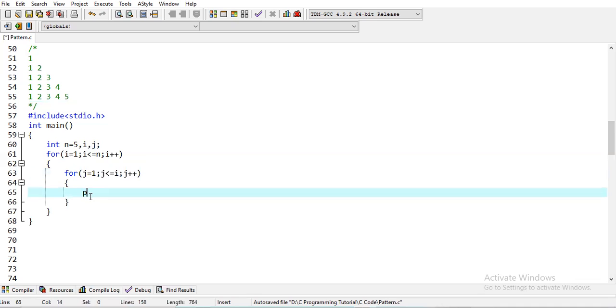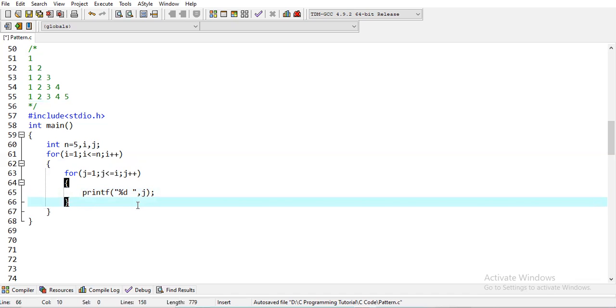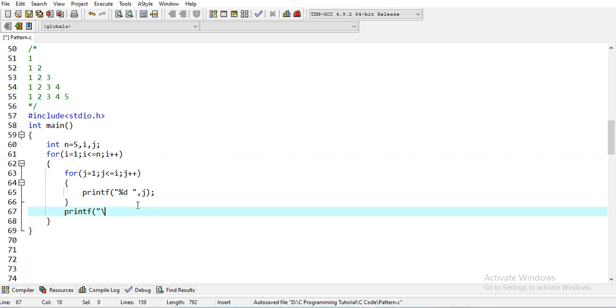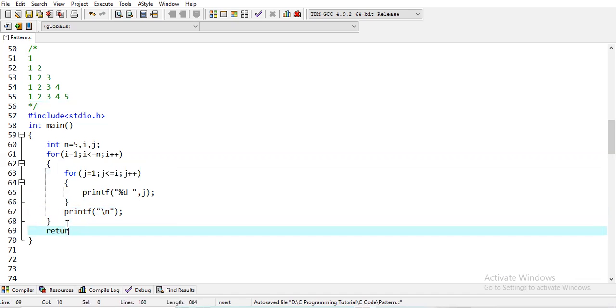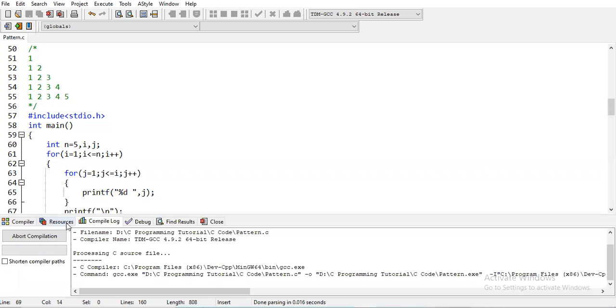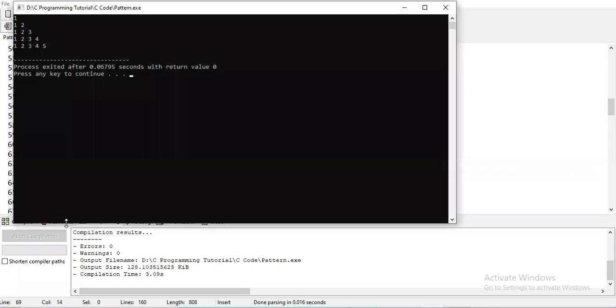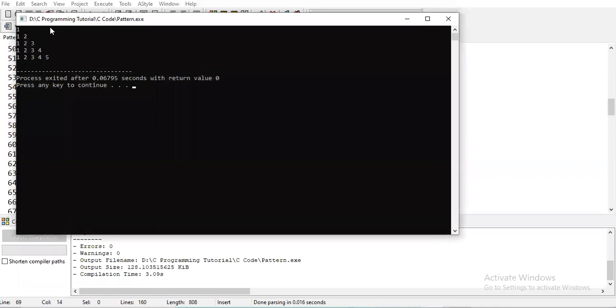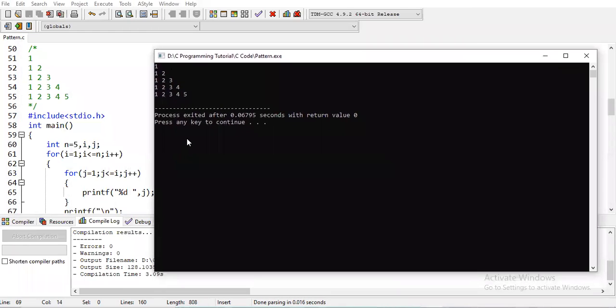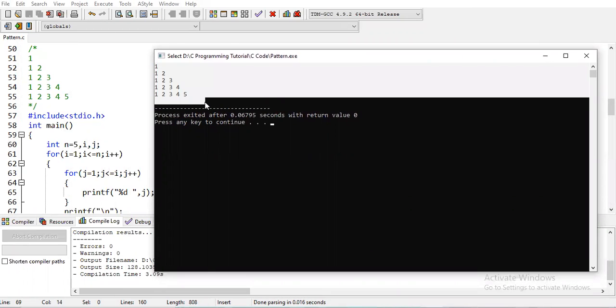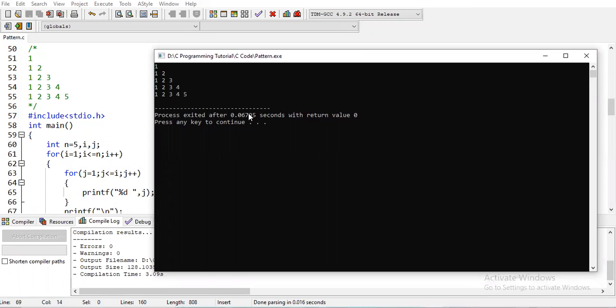And now we have to printf %d, then space, and what will print? j will be printed, and after printing there is a new line. So for that, \n, and after completing the program, put a return 0, and now we are running our code. Here friend, we can see that we have got our desired output, that is 1 2 3 4 5, like this.